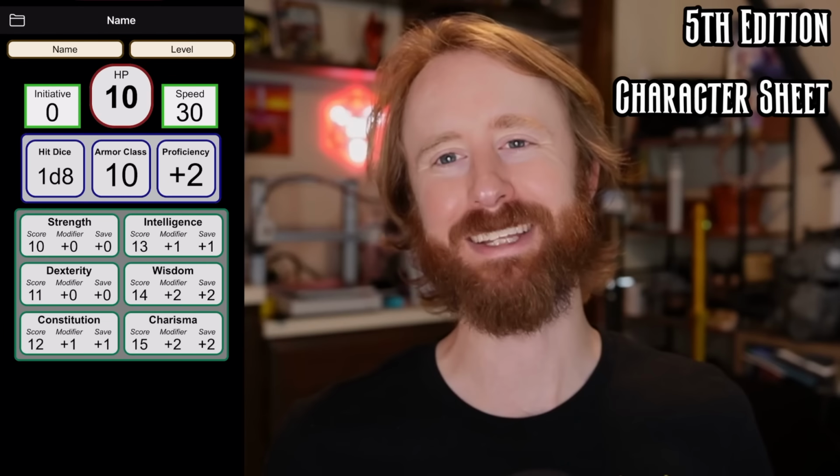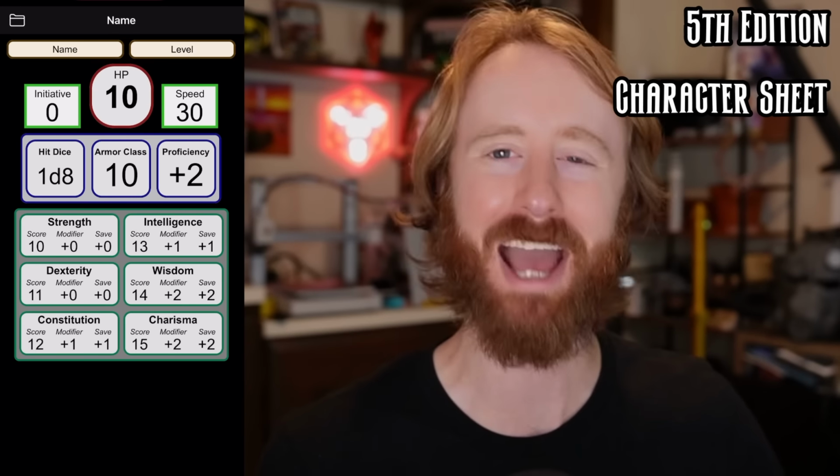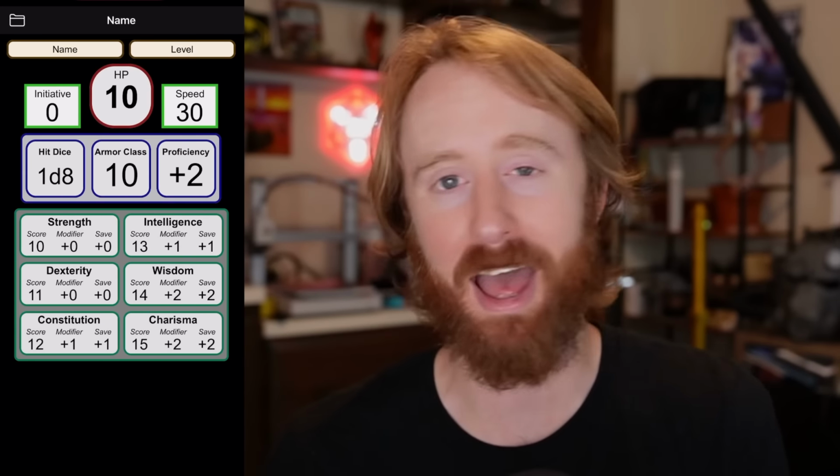Next, we have 5th Edition Character Sheet. And just like 5e Spells, you can certainly guess what this is used for. Now, this one's actually been recommended a lot, and I think a lot of people keep this one on standby. And when I first looked at it, I wasn't so sure I had the right app, but once I started digging into it, I understood why.